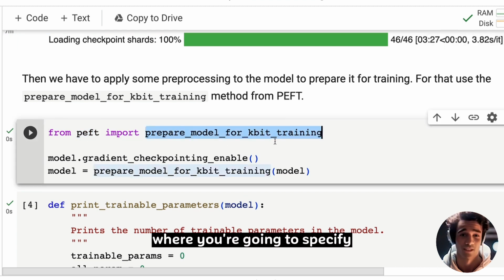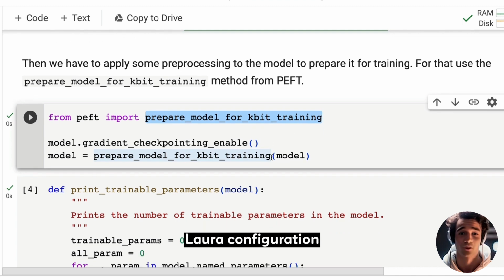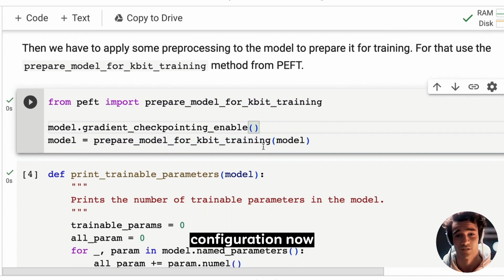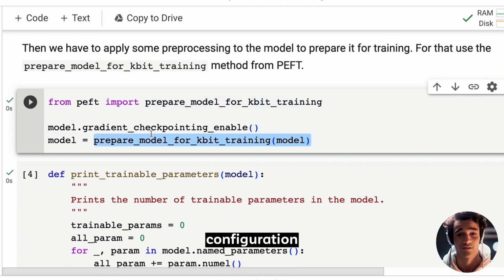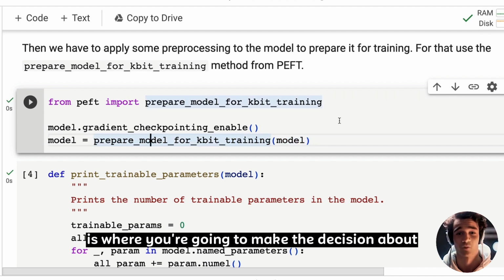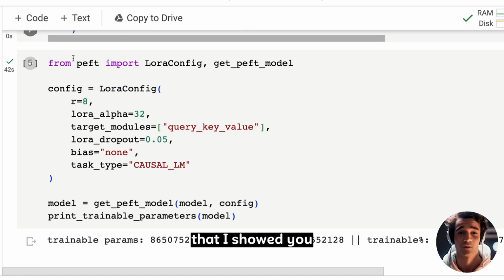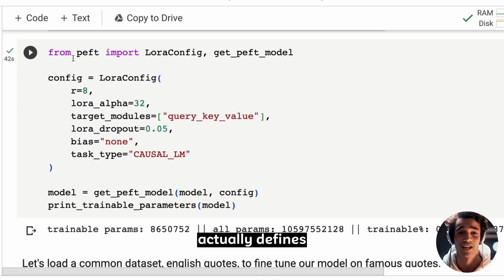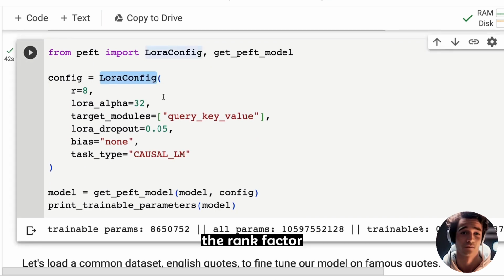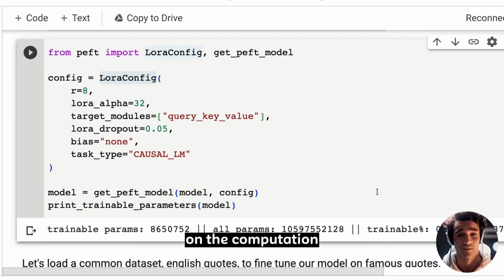Now is the main part where you're going to specify something called the LoRa configuration. Your LoRa configuration is where you're going to make the decision about what the size of the new update matrices that you want to fine-tune should be. So if you remember the initial animation that I showed you, this rank factor defines the size of the matrices. And that's going to have an impact on the computation that you need, on the memory that you need, and also the size of the output files.